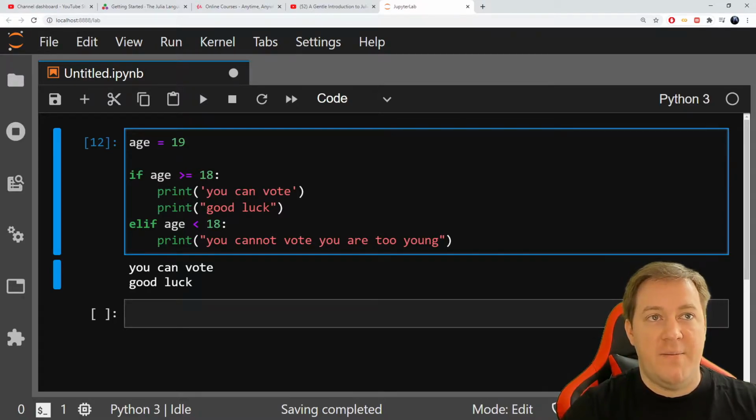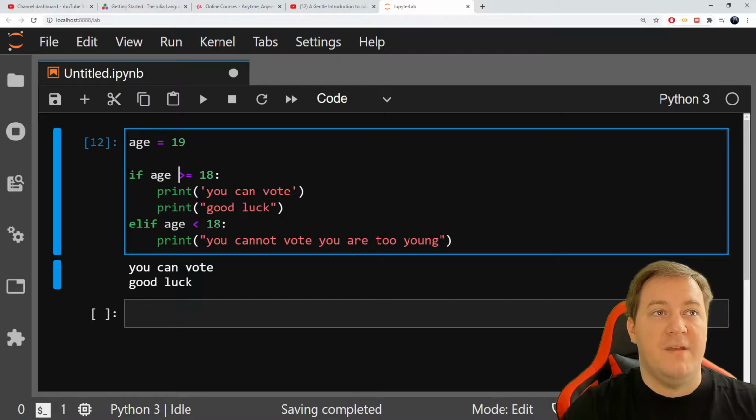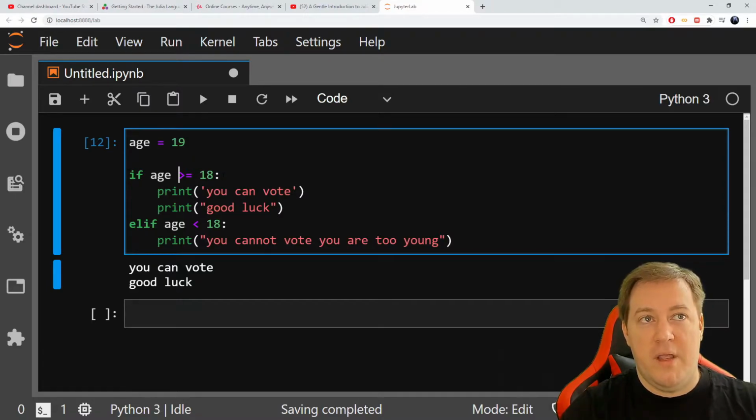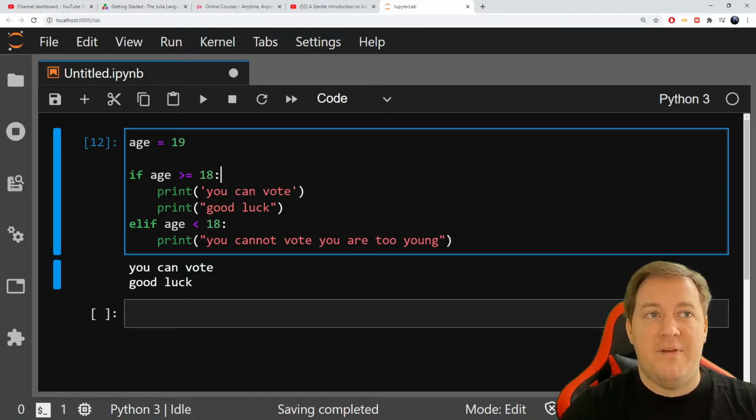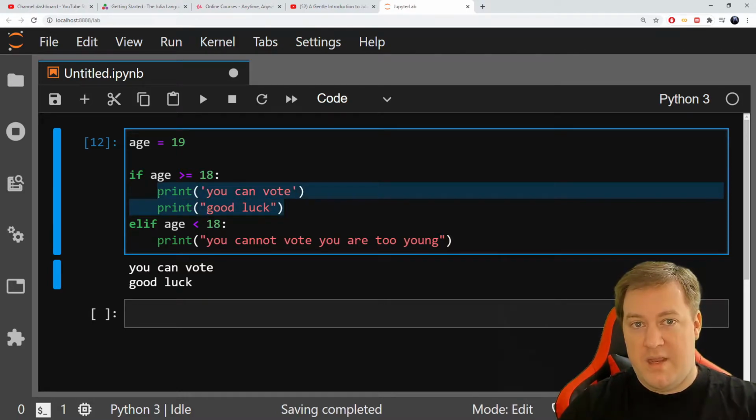So basically, if I'm at this line, print good luck, I can look up and I say, okay, it says another print, but we are on the same indentation. So I need to go up again to see inside what this line is. And here I say, oh, okay, so if age is superior or equal to 18, then everything that will happen is in this block that has been indented to the right.